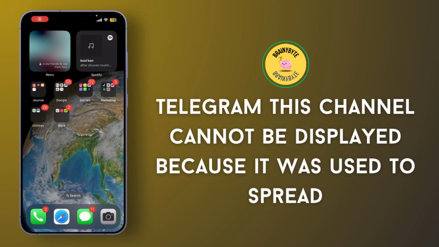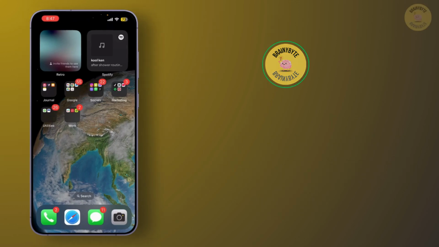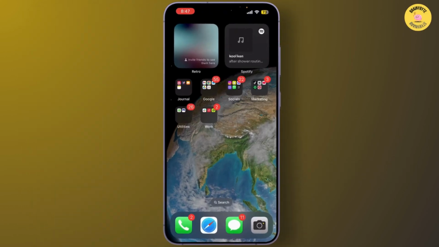Telegram, this channel cannot be displayed because it was used to spread... If you see the error message, this channel cannot be displayed because it was used to spread on Telegram, don't worry. In today's video, I'll walk you through the steps to fix it on both iPhone and Android.